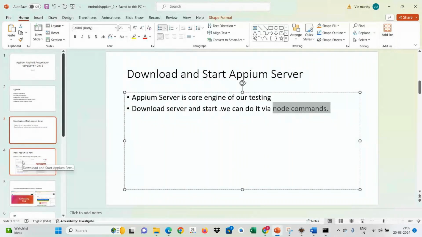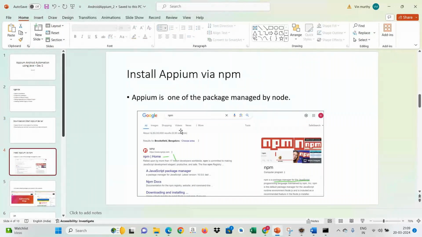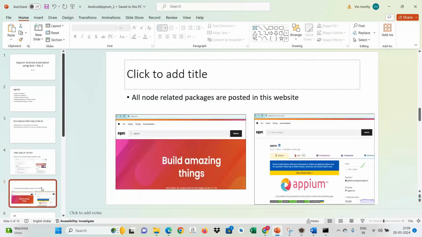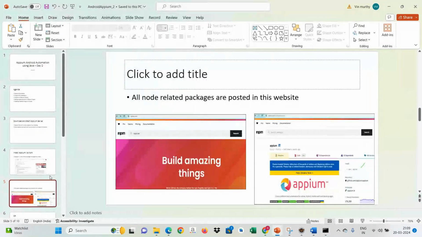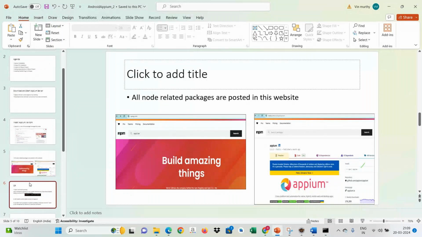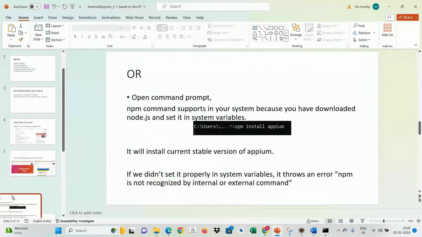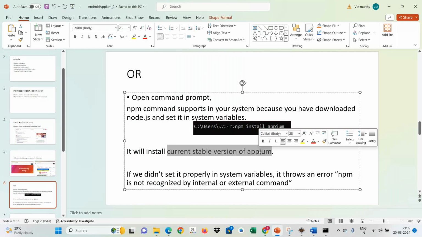And see, I have given the commands on how to download and how to install. So in the npm package, this is one way, and the other way is we can use the command prompt also. So npm install appium. If you give this command, it will start installing the current stable version of Appium.